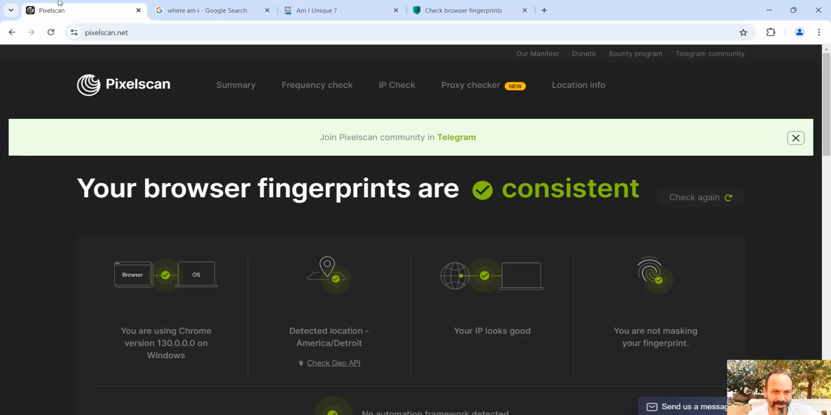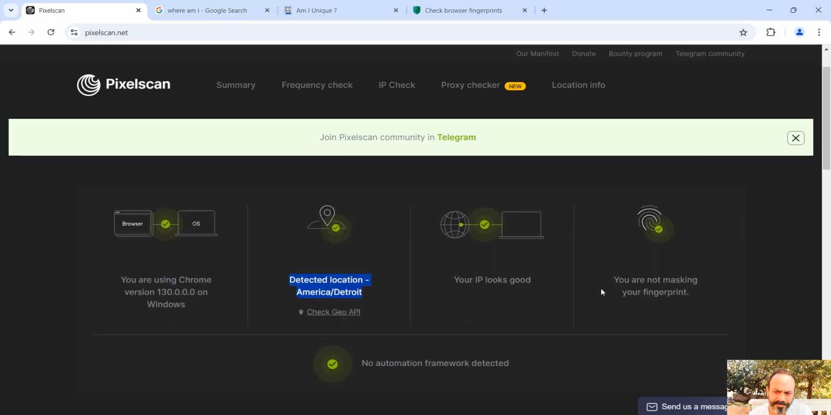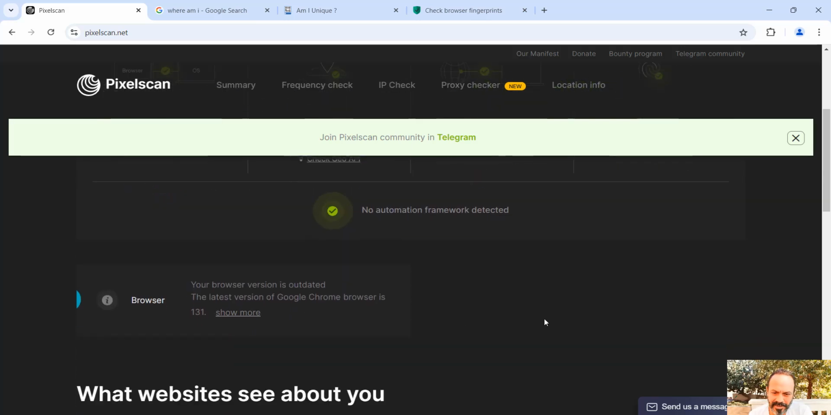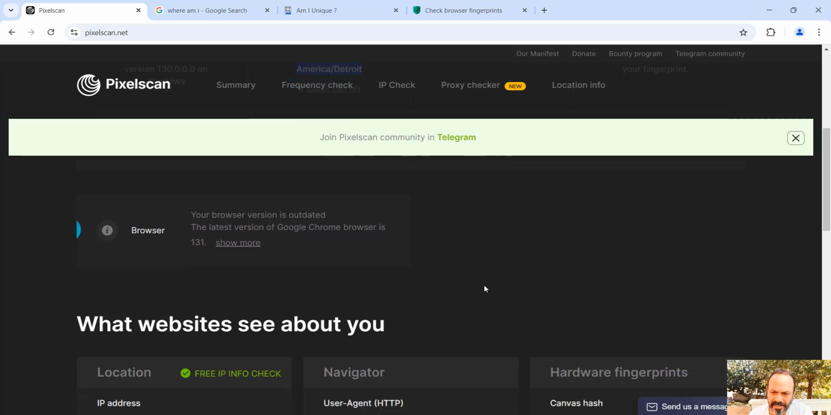According to Pixelscan, it's really liking this version of Chrome, which is managed by Chameleon, as you can see. This one is telling me that I'm in Detroit, Michigan, which I'm not, and my IP looks good, and that I'm not masking anything, and that I'm using Chrome. But it's also telling me that it's outdated, which it's not. So it's weird inconsistencies that these sites have.